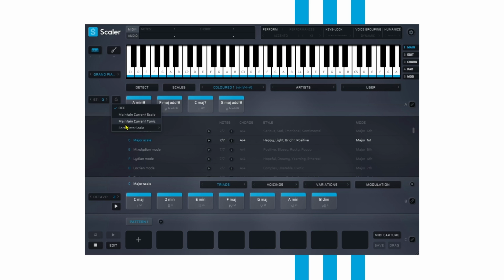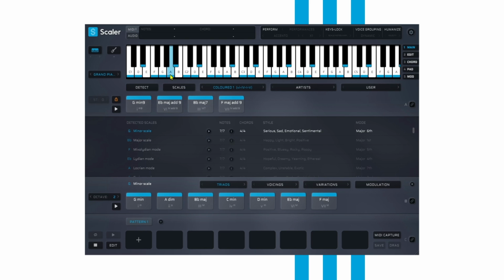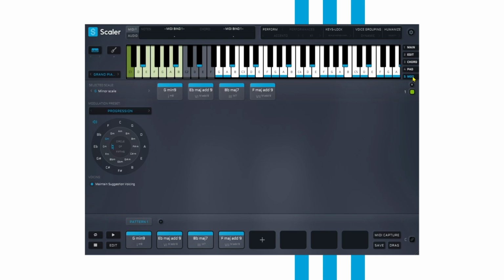Step 2, I'm going to change the key from C major to G minor by using the Force to Scale feature. Step 3. Next, I'm going to lasso these four chords and drag them into the progression editor. Step 4. Now, when I click the modulation tab, or use the shortcut, which is Control and 5, I should automatically be on the progression preset.